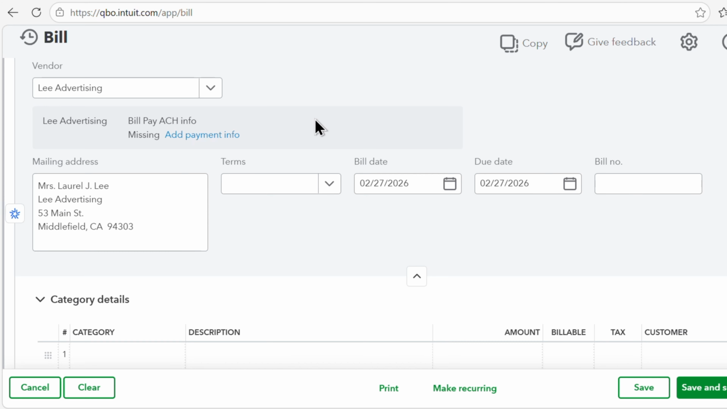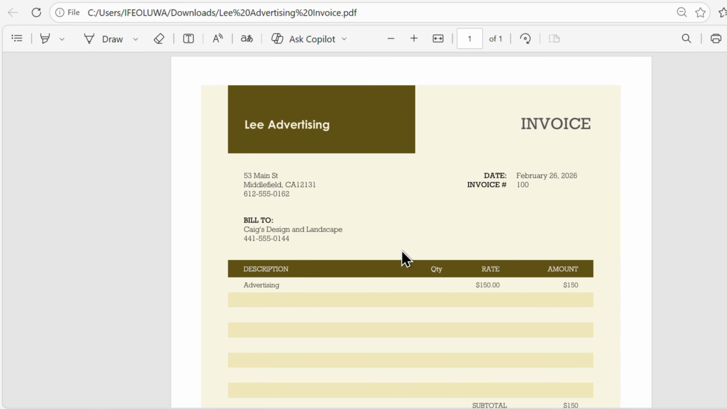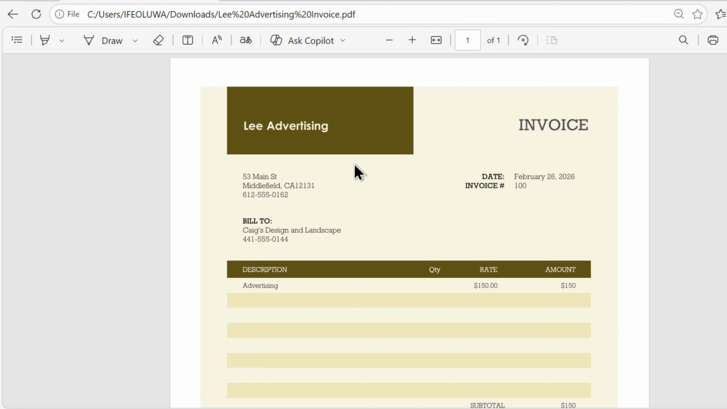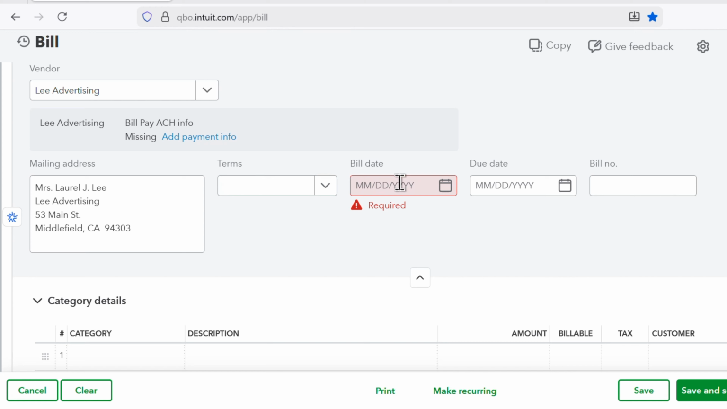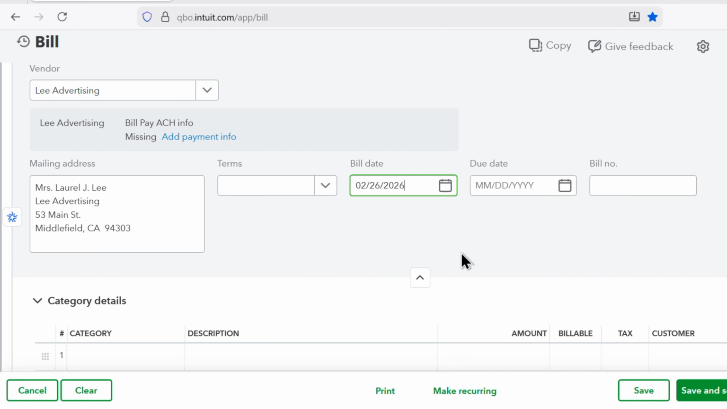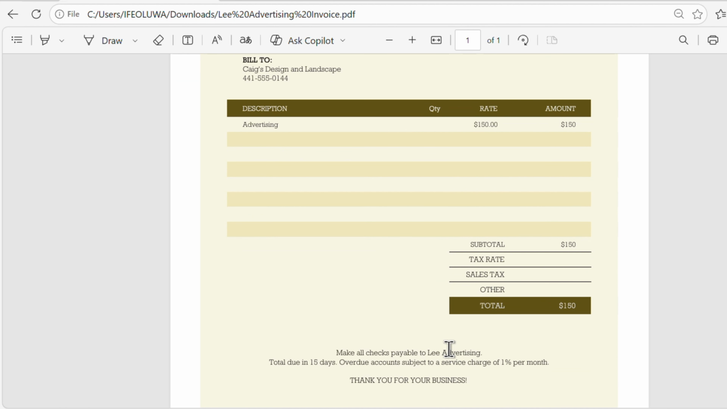Let's go back to the invoice to get more information. Okay, so according to the invoice received from the vendor, that is the bill, it says the date of issue is 26th of February, and the invoice number is 100. So let's go to the date, set it as 26th of February. The invoice number is 100. And it says the due date is in 15 days.